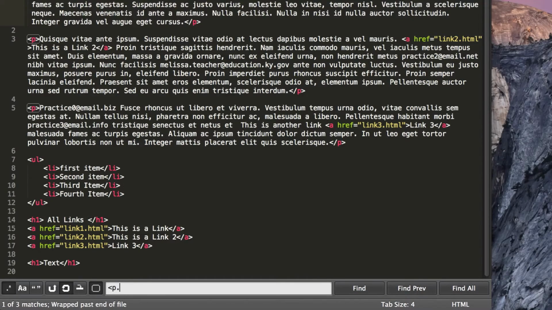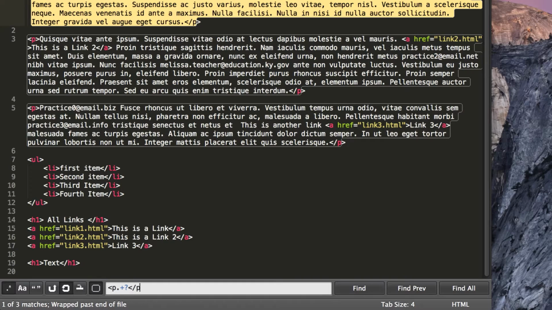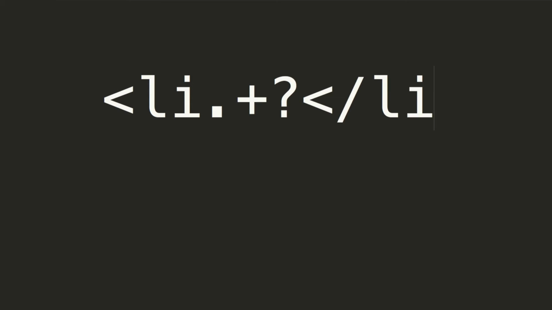Easy. Using the same technique, you could also grab all of the text in the paragraph tags. That expression would look like less than P, period, plus, question mark, and then the close of the paragraph. And that would select all of the paragraphs. To grab all of the list items would be less than LI, period, plus, question mark, and then the close of that list item. As you might have noticed in the paragraph and the list item example, it even grabbed the tags. If you didn't want to grab the tags, you would need to make an expression using the look ahead and look behind special groups.